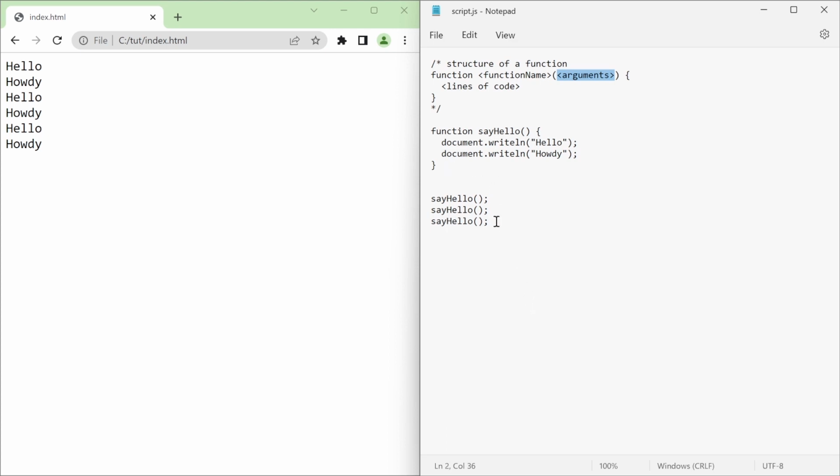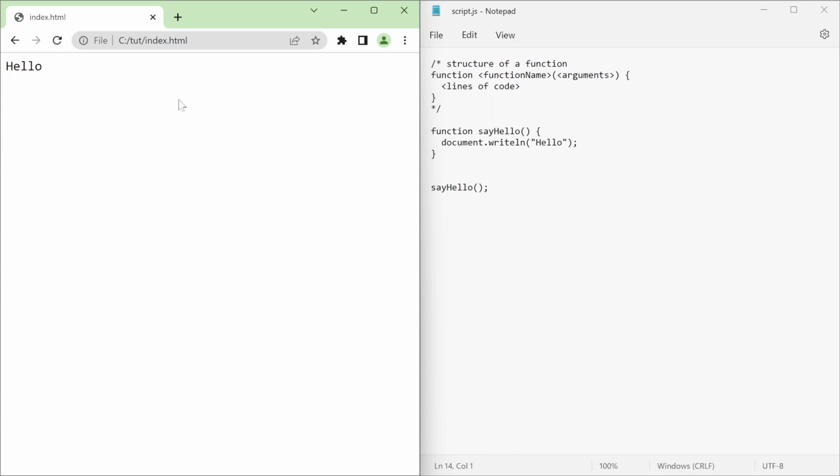First thing, I want to get rid of two of the calls I have here and also just get rid of this howdy line. Okay, so now we have our function with a single call. If I refresh, I just get hello. Okay, so how can we pass arguments to our function?